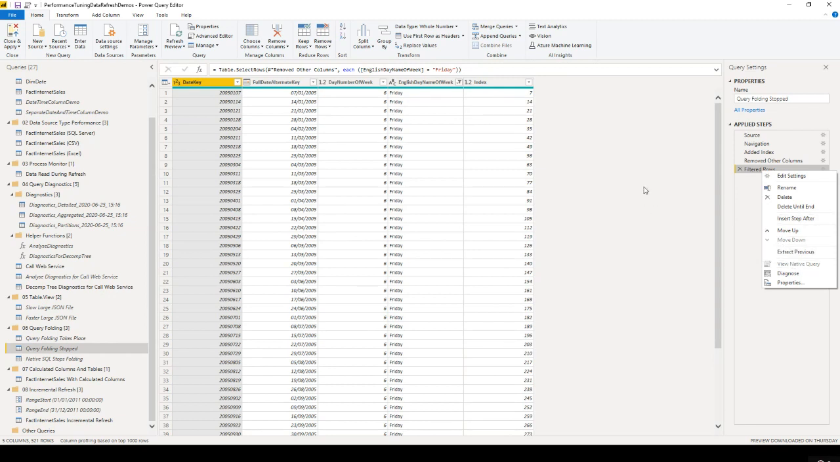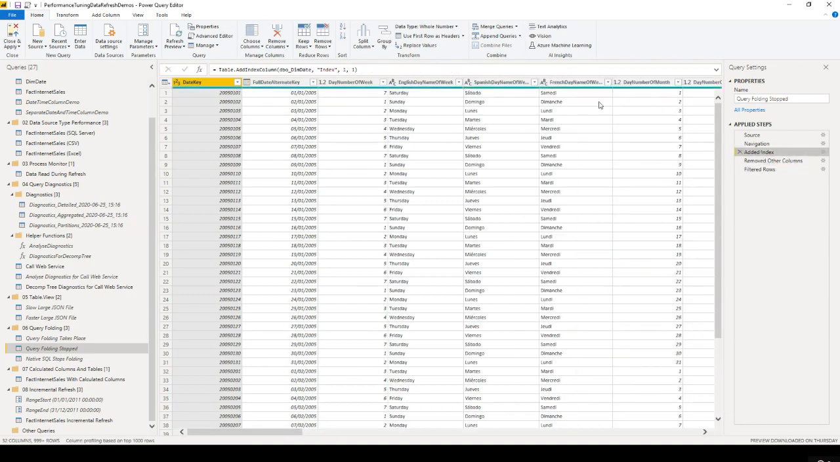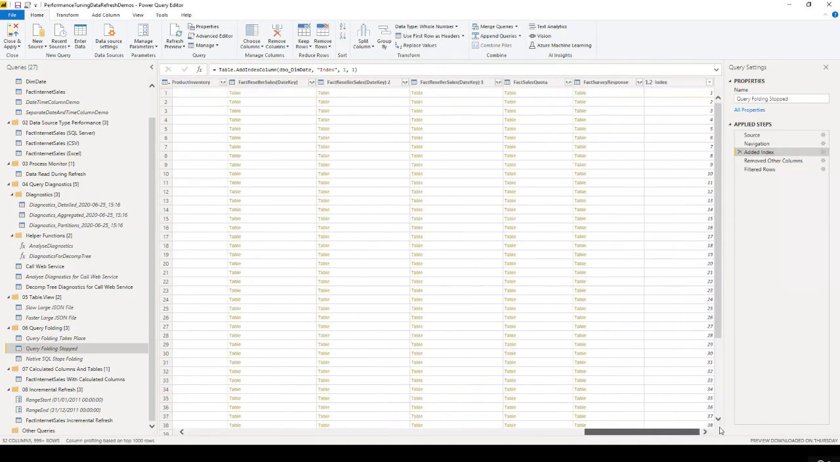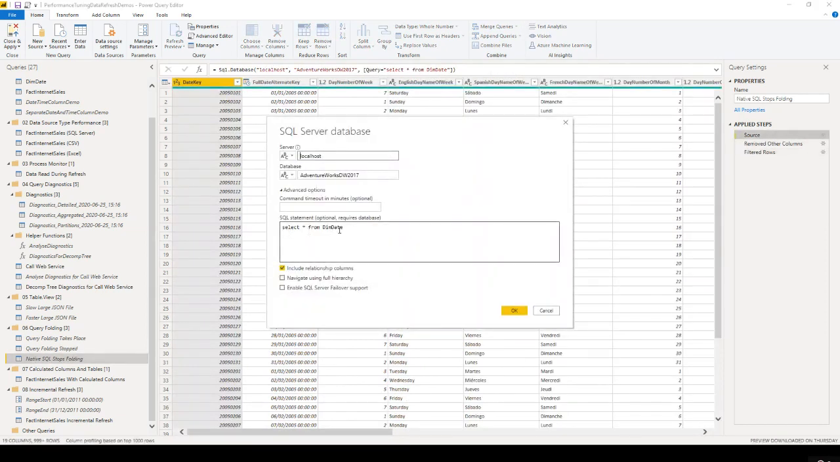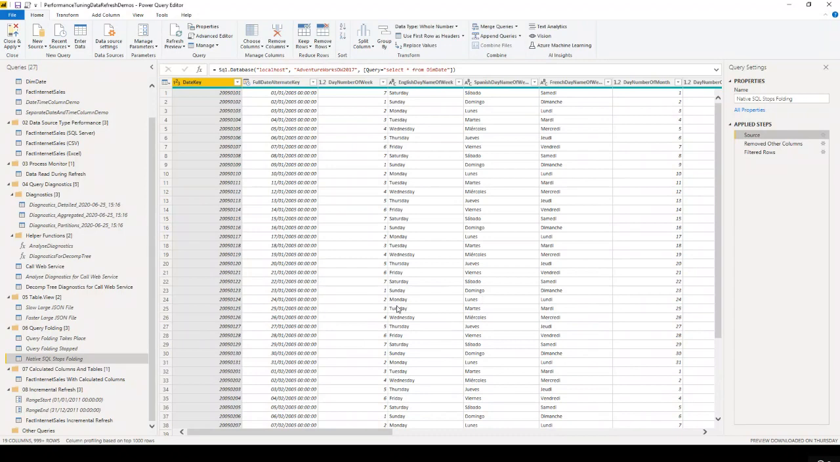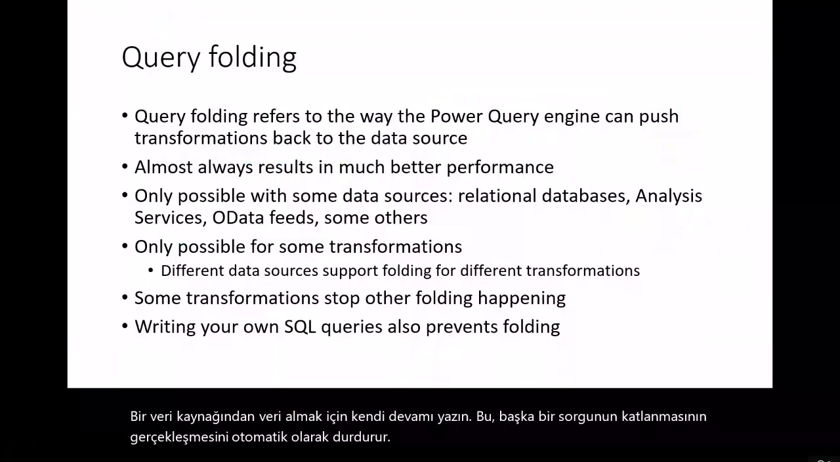Why? Well, that's because I've added an index column as an extra step. This is a good example of something that I can do in the Power Query editor that stops query folding taking place. Another thing that I can do, again, a query that looks almost identical, is if you write your own SQL to get data from a data source, this automatically stops any further query folding from taking place. So those are some things to avoid.